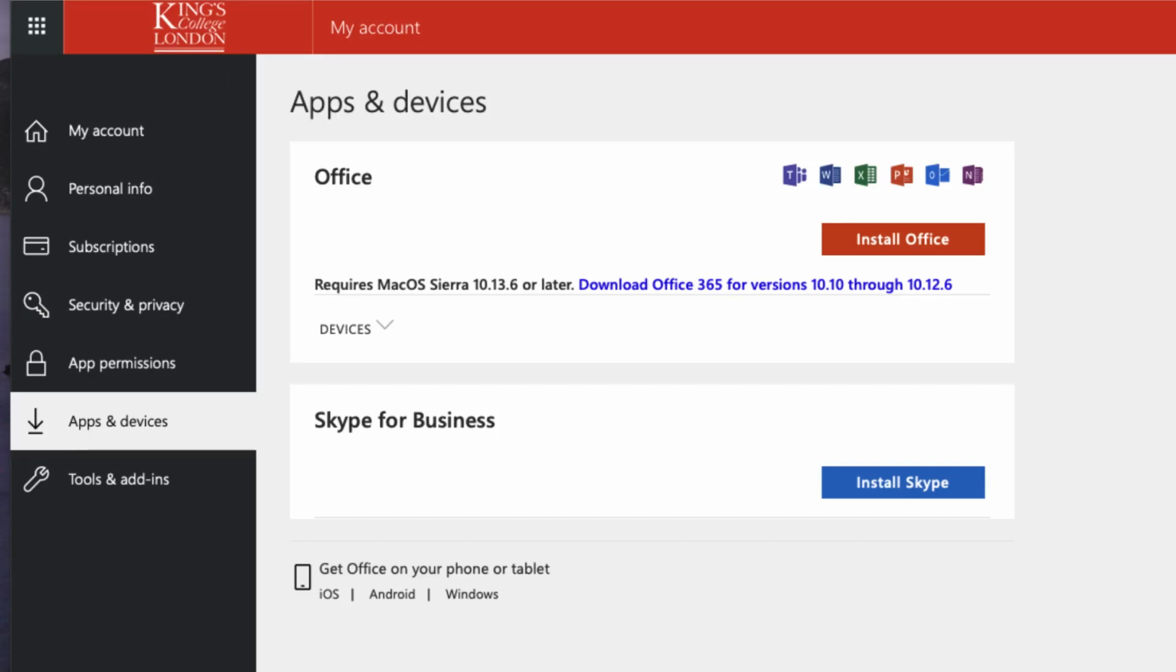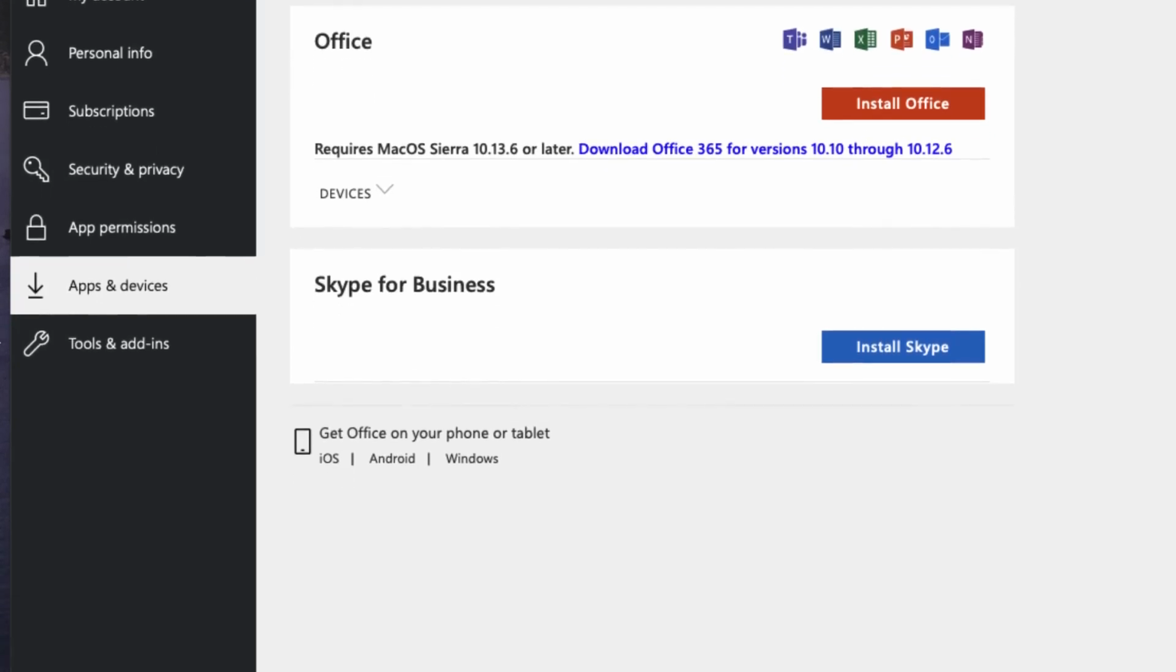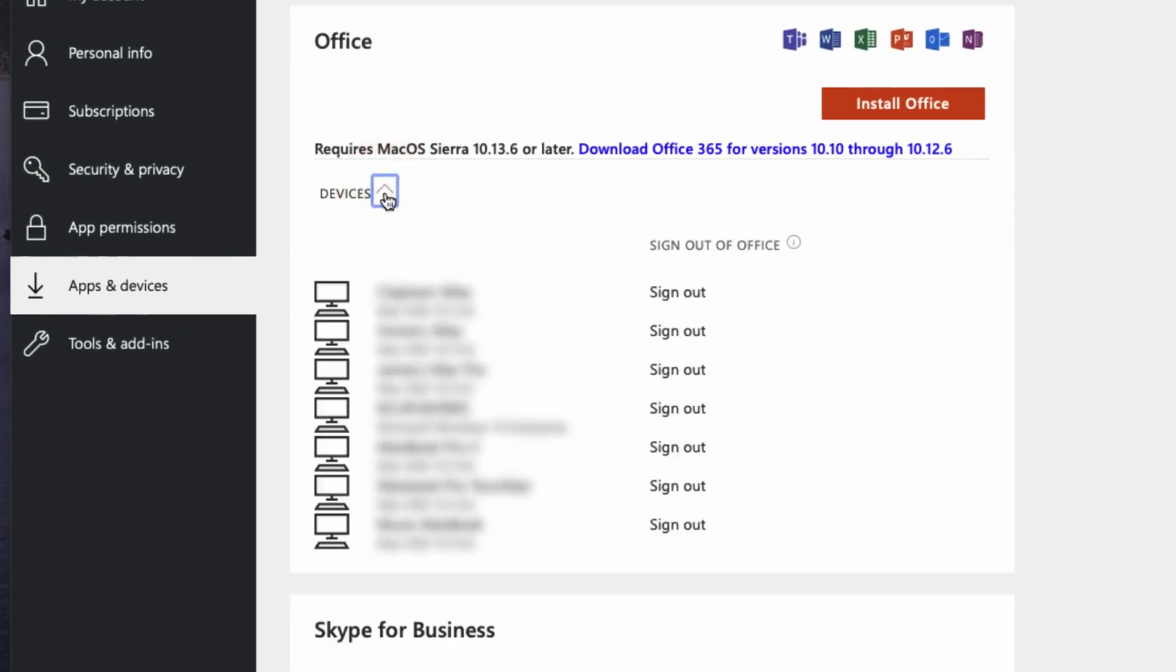If you've previously installed Office on another computer, Microsoft will keep a log of this, and if you click on the down arrow next to the word Devices, you will see a list of the computers you've already signed in. If you wish to sign out on any of these computers, just click on the Sign Out button for that computer and your account will be removed from that computer.